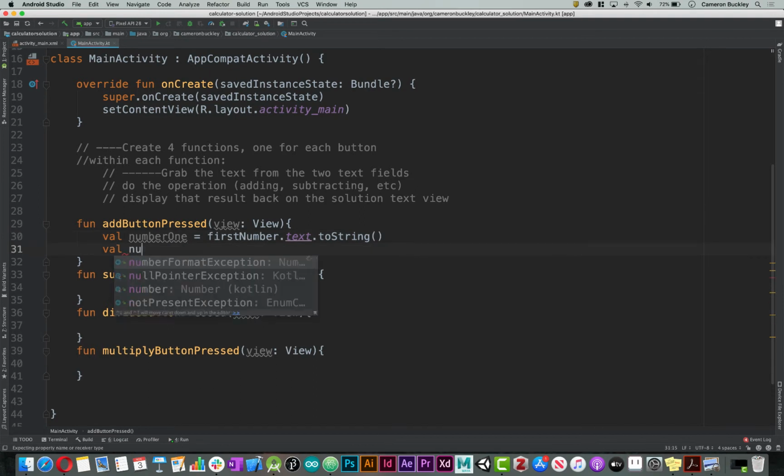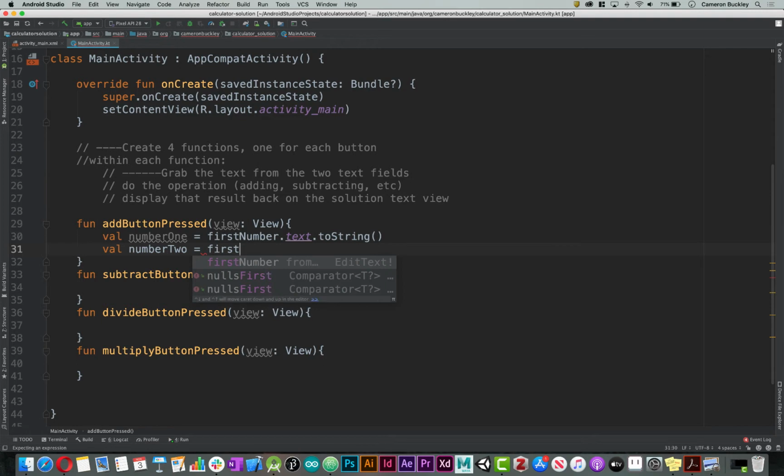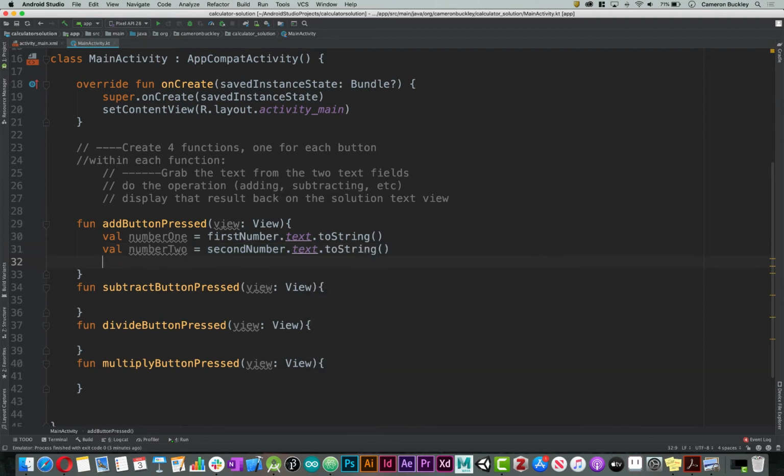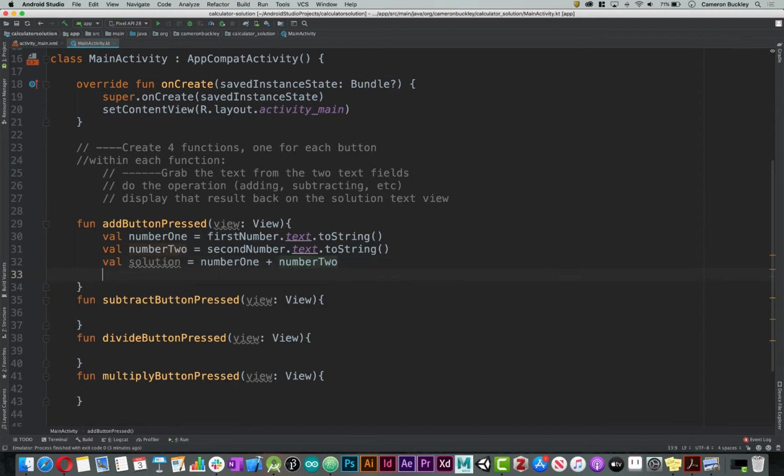Let's get another value called number 2, and let's do for second number, which was the name of our second text entry field, and we'll say convert that to a string, and then let's create another value called solution, right? And the solution is where we're going to actually do the operation, so we'll say solution equals number 1 plus number 2, okay? And then the very last thing that we have is to display that. So we're going to do the operation, and we're going to display that.